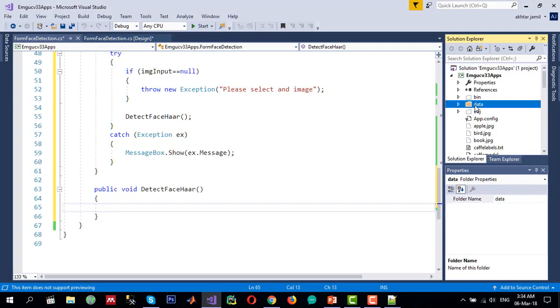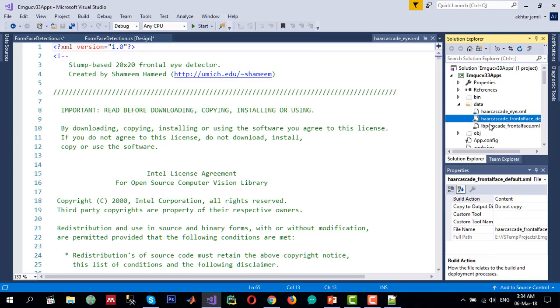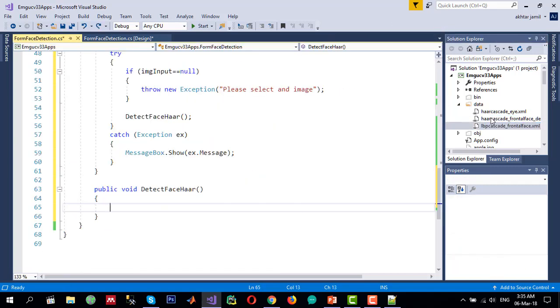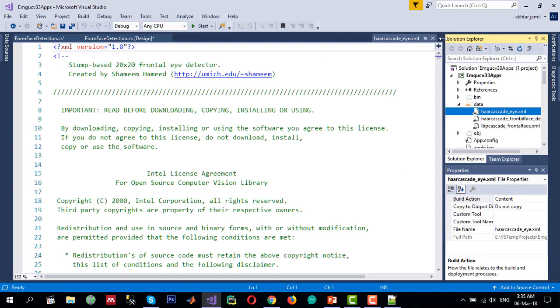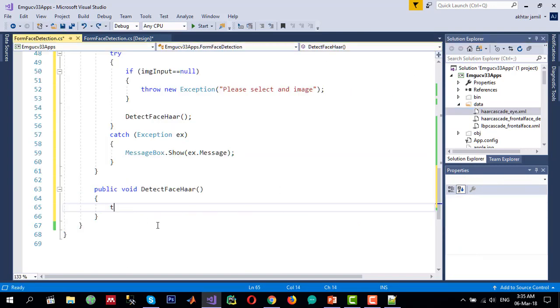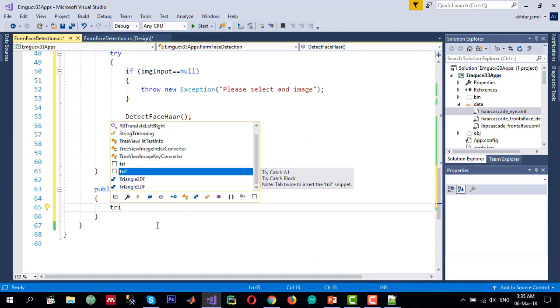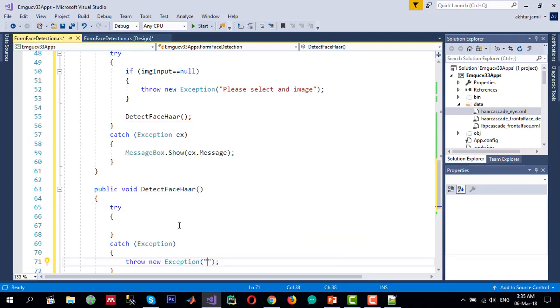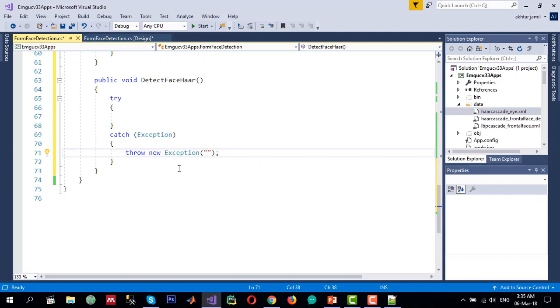I created a folder named data inside my project and placed these files inside it. You can also create a folder anywhere, but you need to provide the path for these files. So let's use these files to train our Cascade classifier. I'll be using my custom code snippet just to create this code.